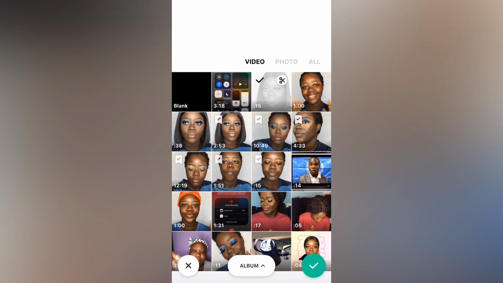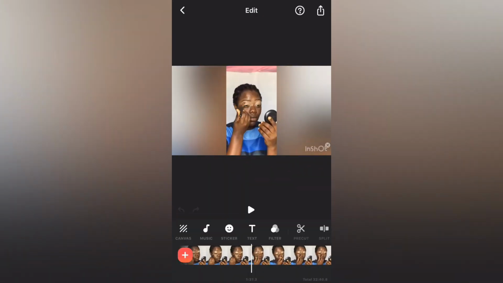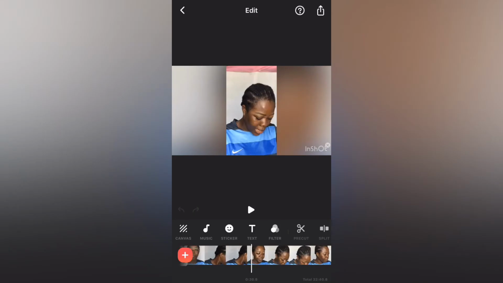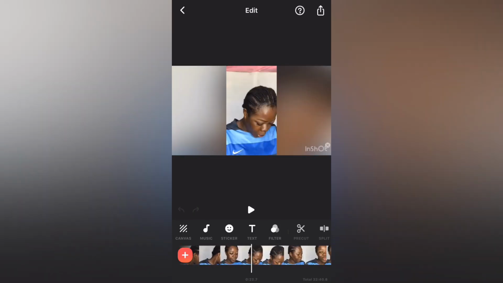Okay, so let's just say I'm adding this. You just tap on the check button, and then it's going to export it there. But I'm not going to add anything, so I'm just going to leave it like this. So when I export my videos here, I don't like the frame of it.